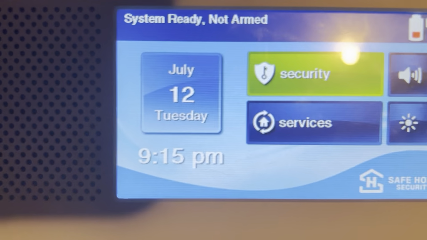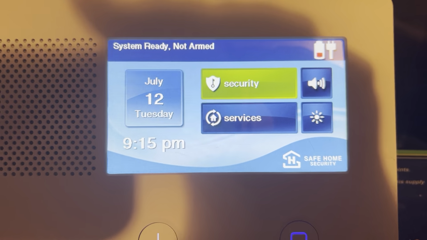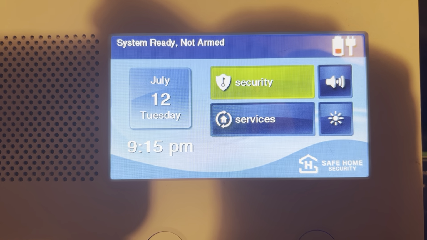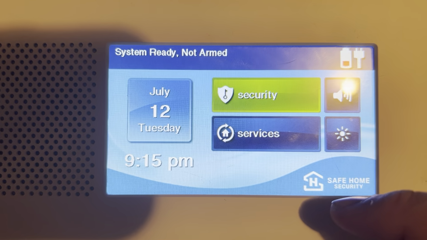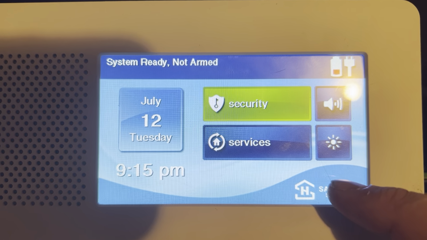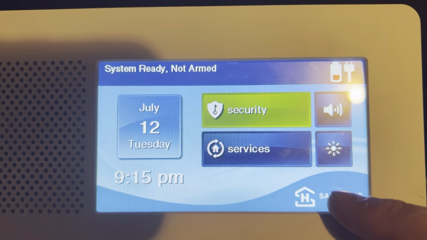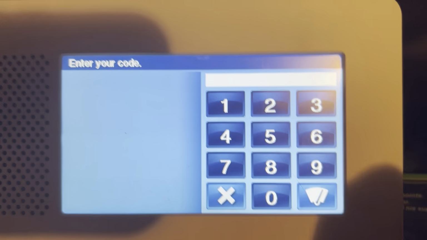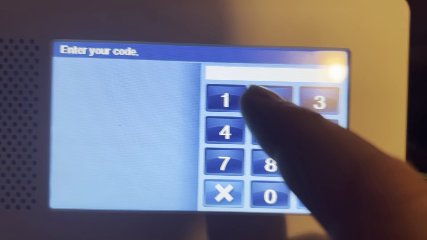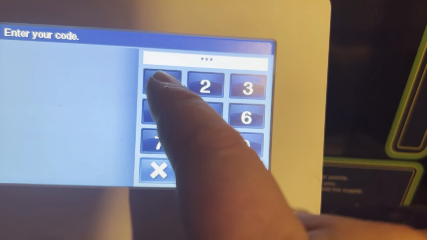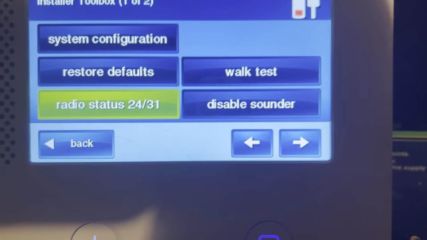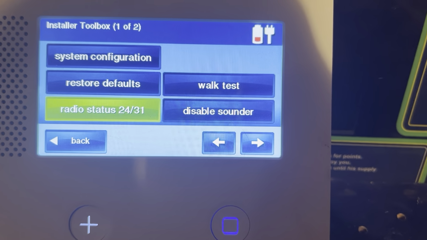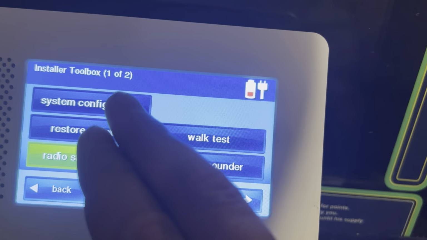Okay, here we go. I'm going to teach you how to program the panel. We're going to do one sensor at a time. So first you'll click the little screen in the corner. You'll put in your technician code, which is 1561. And then you'll go up here to system configuration.